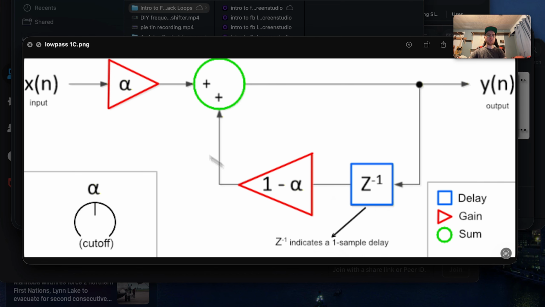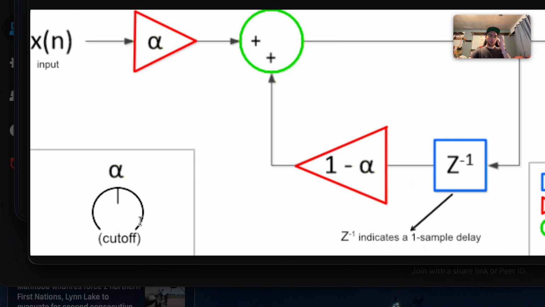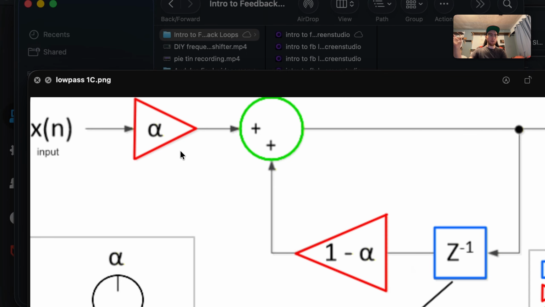You'll see it also has 2 gain multipliers, and it has this A here, and that just means this is a parameter. And the parameter is just cutoff. The reason this one says 1 minus A is because they are unipolar opposites. So if this is a cutoff knob, when it's all the way up, or at 1, that means the cutoff is all the way at the top.